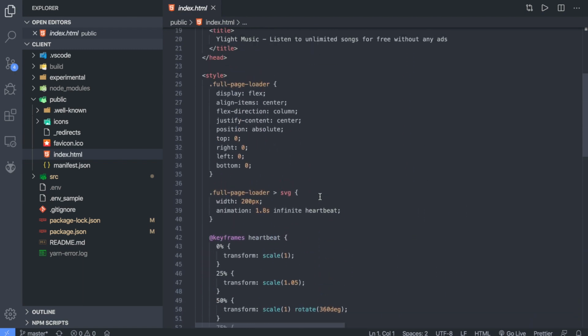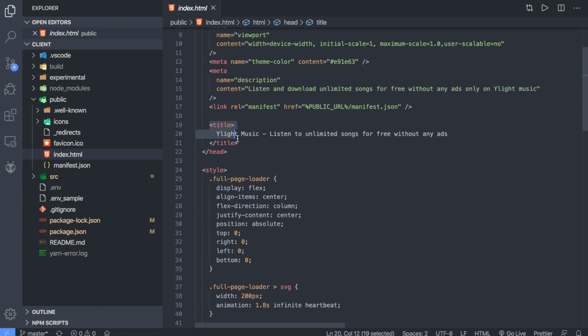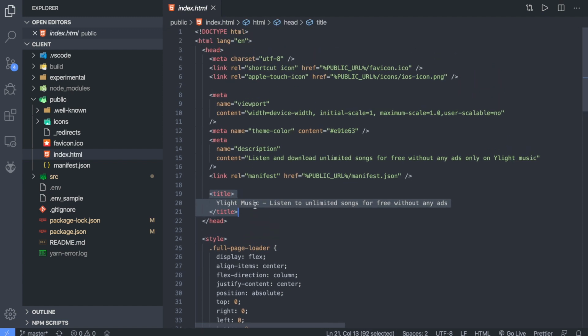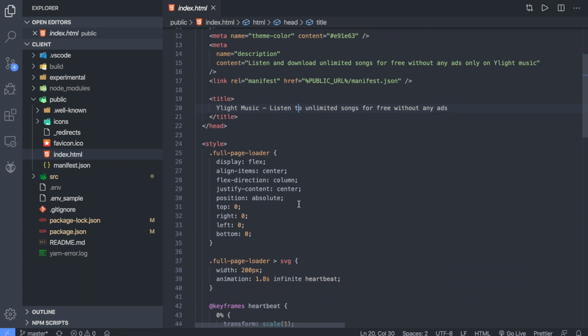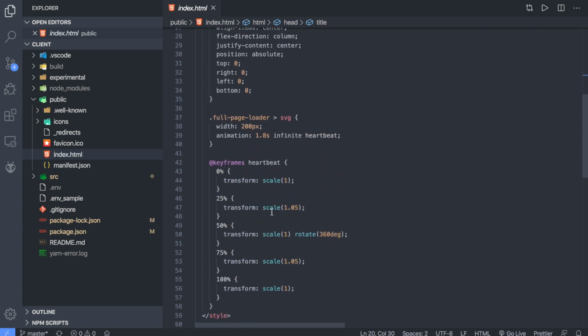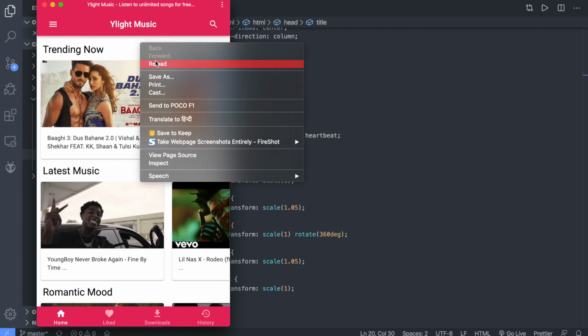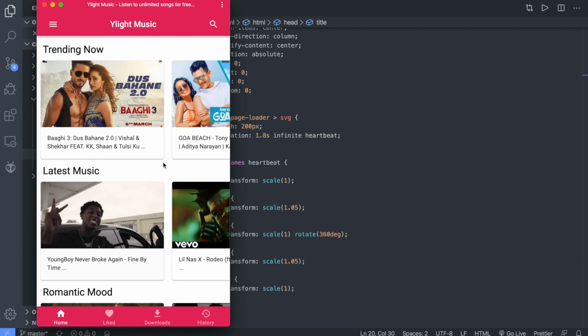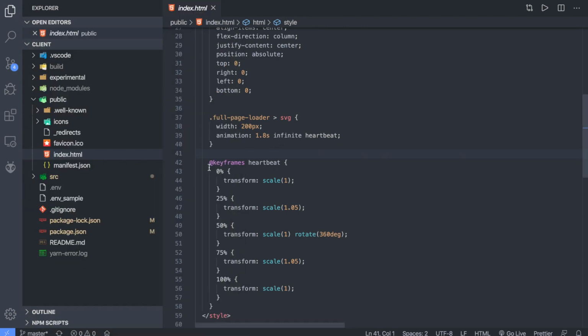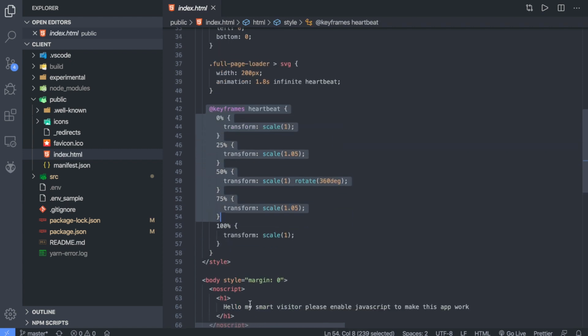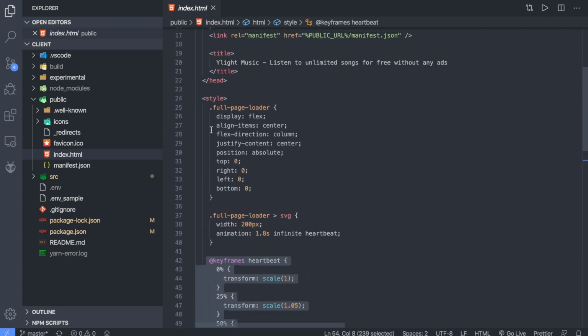From here, what I have done is, in this title I have added this, and when you load the music app, it first shows a little loader. For that, it is the heartbeat kind of loader, which I got from some website. You can just get it.